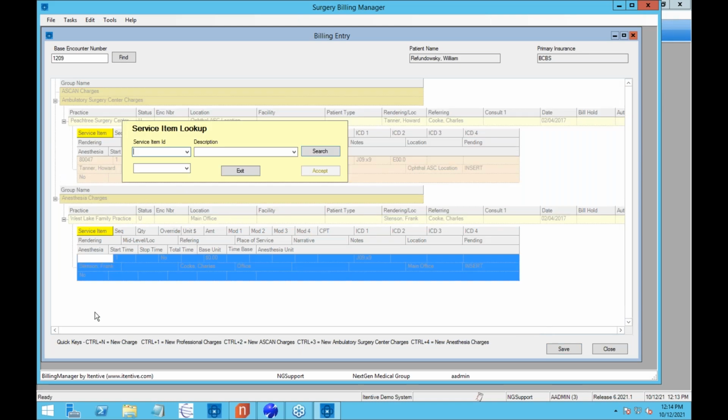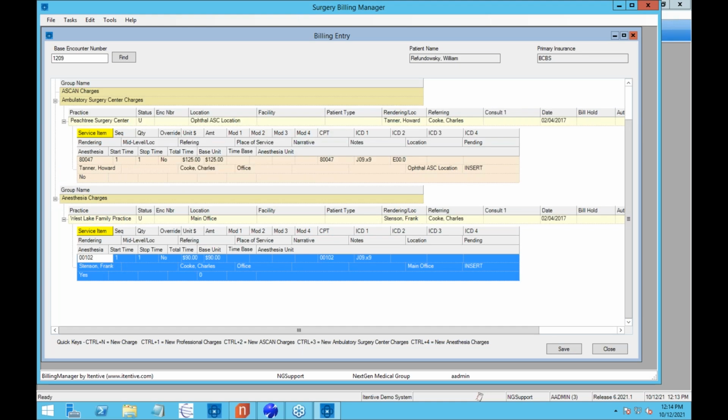So I'm going to go ahead and set the charge. I did a Control N to get to the new charge. I could also right mouse and pick an anesthesia service item here. And because it's anesthesia, it has things we can enter like the amount of time for the anesthesia, and it'll respect the rounding rules that are set up for the provider and the insurance in NextGen. In this case, we can see from the base encounter, here was the primary insurance.